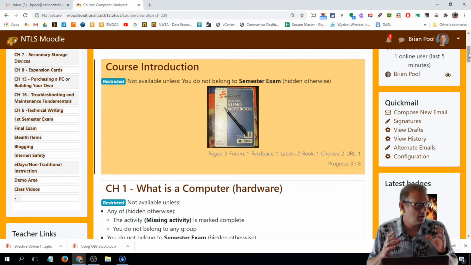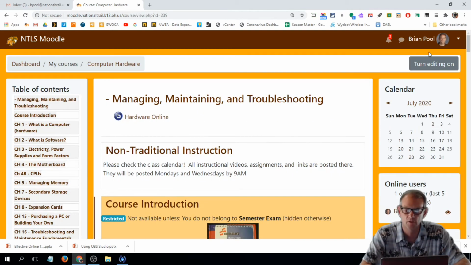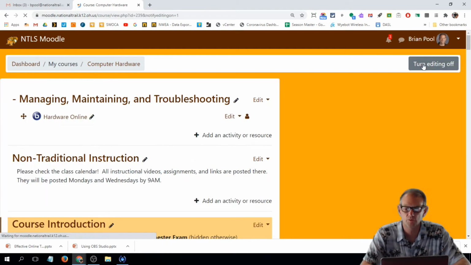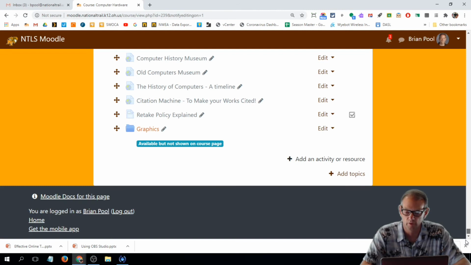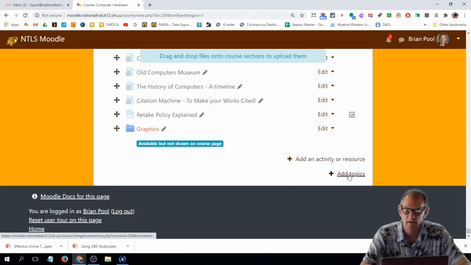The next thing on the rubric, so that's the first thing on organization, breaking those things up. By the way, if you only have a couple sections and you need to add more, you turn editing on, you go down to the bottom of your course, and it says add topics.